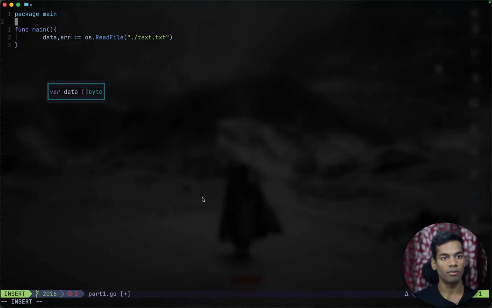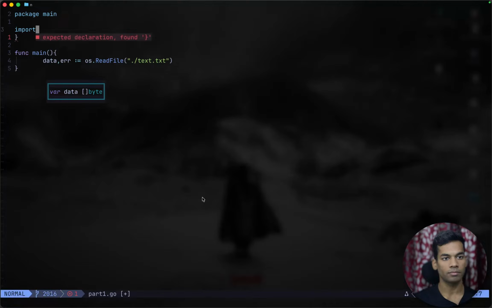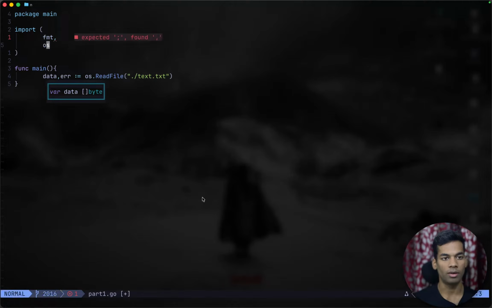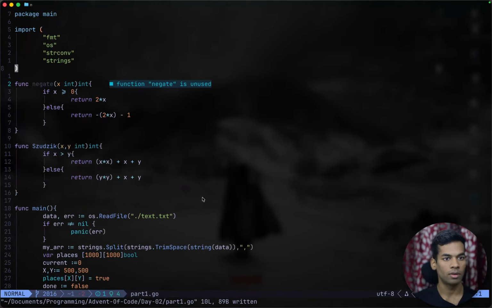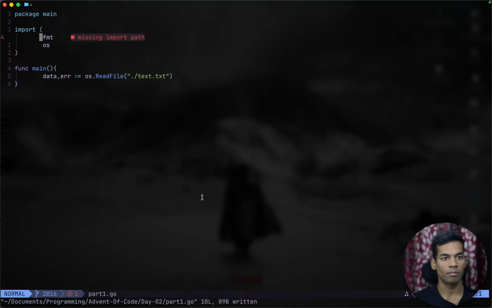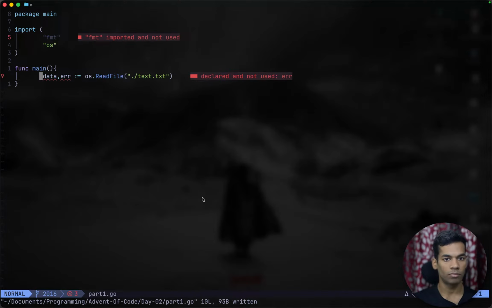os is not imported. We can import with normal brackets, import fmt and os. Missing import path. How do we import here? Okay, we have to wrap this thing. Okay, that is cool.